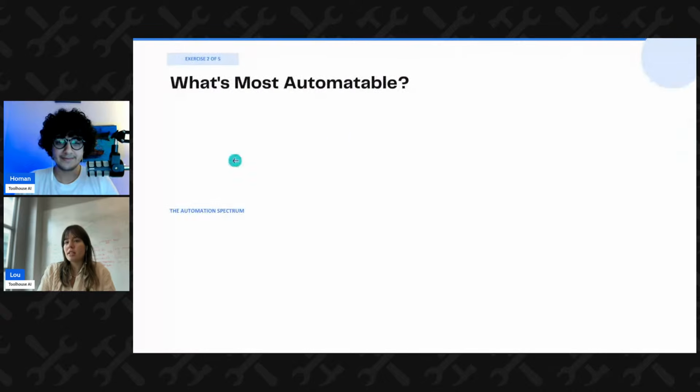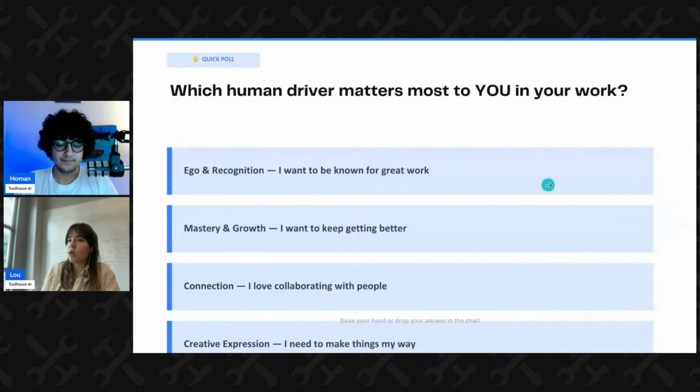And then of the tasks that you've described here, what is most automatable? Let's think through that. We have a spectrum of automation when we think about it. We have these human drivers in our work. It might be for ego, for mastery, for connection, but we have human drivers that motivate people to get work done. Some people are obsessed with getting better. Some people really enjoy being connected or expressing themselves. But of most of the tasks that you guys just described, maybe they fit neatly in one of these categories, but maybe they do not.